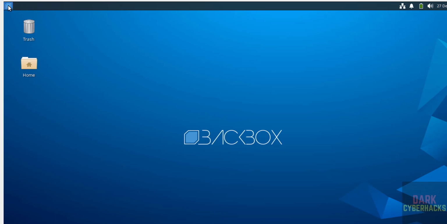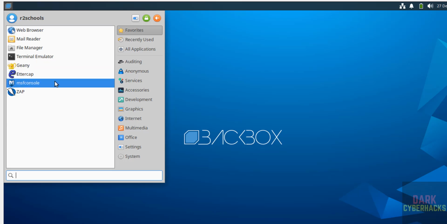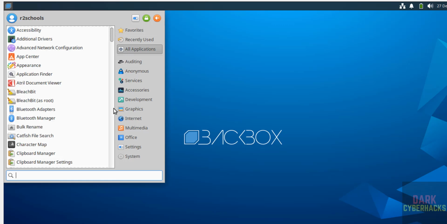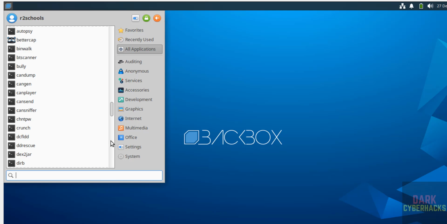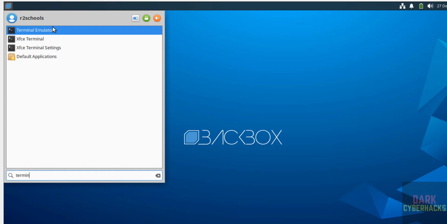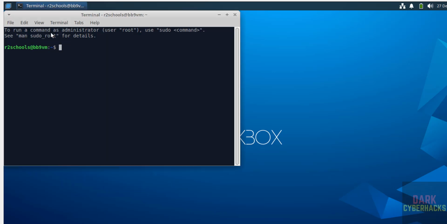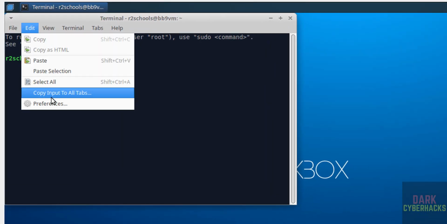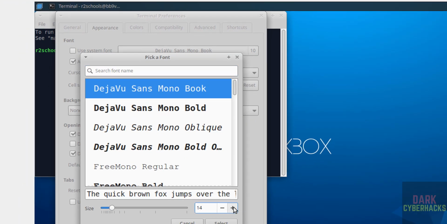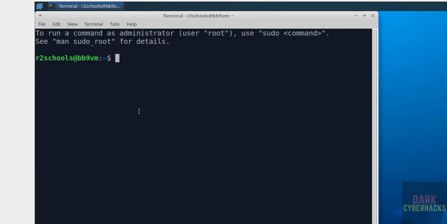Now click on the application menu. See, here we have different applications for penetration testing. If you click on all applications, you can see a number of applications. Okay, you can search for whatever you want. Now open terminal, search for terminal. See, here we have the terminal emulator. Click on it. Now increase the font: edit, preferences, appearance, select it, close it.